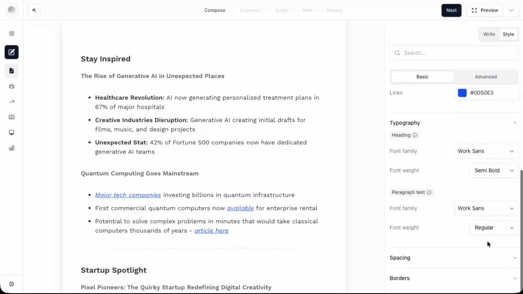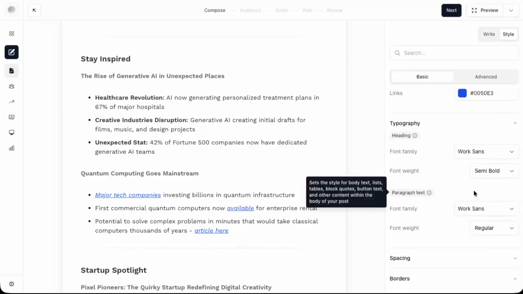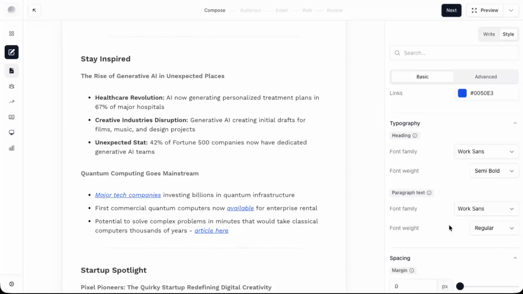Open the Typography drop-down to customize your headings and paragraph text. Here you can set the font family and font weight for both. Aim for a clear, readable font for body text and a stronger, more distinctive style for headings.